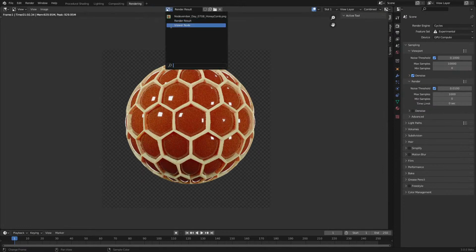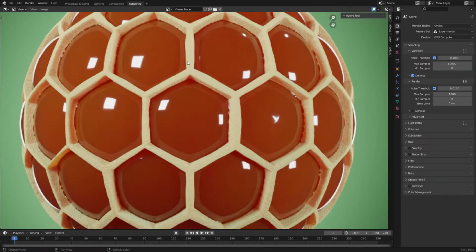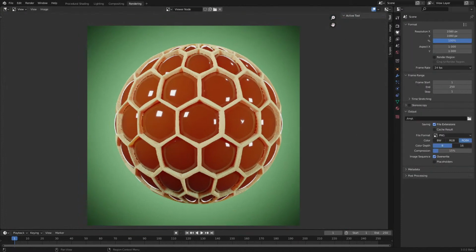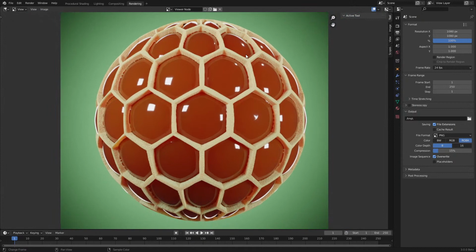Okay, let's go to the viewer node. I rendered it in 1080, so probably I'll do a 2K render later on for the final version.